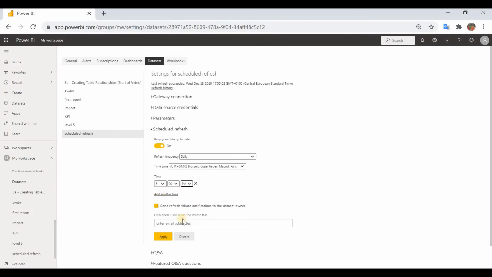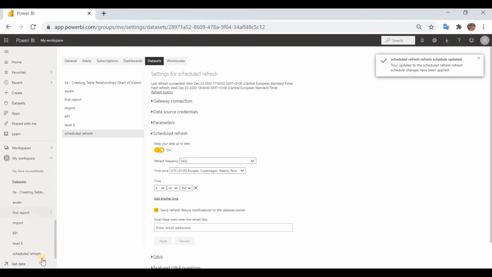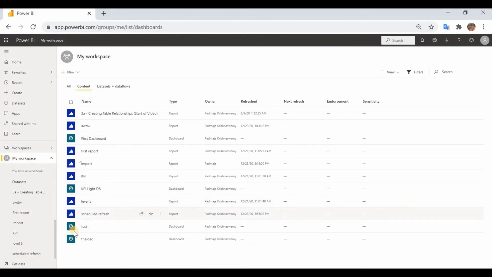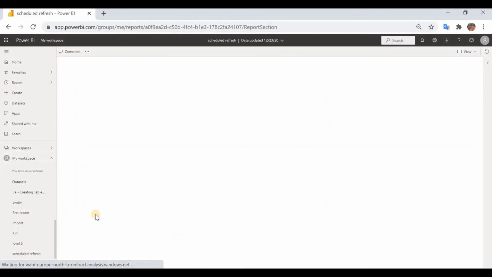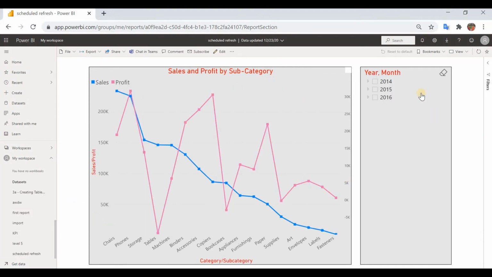So let me give 6:00 p.m. Send refresh failure notifications to the dataset owners, check. Email these users when the refresh fails. In case you have to send emails to any user regarding refresh failure, that email address can be given here. So let's click on apply. Go to our report, go to my content, and click on schedule refresh. And you can see the report here.